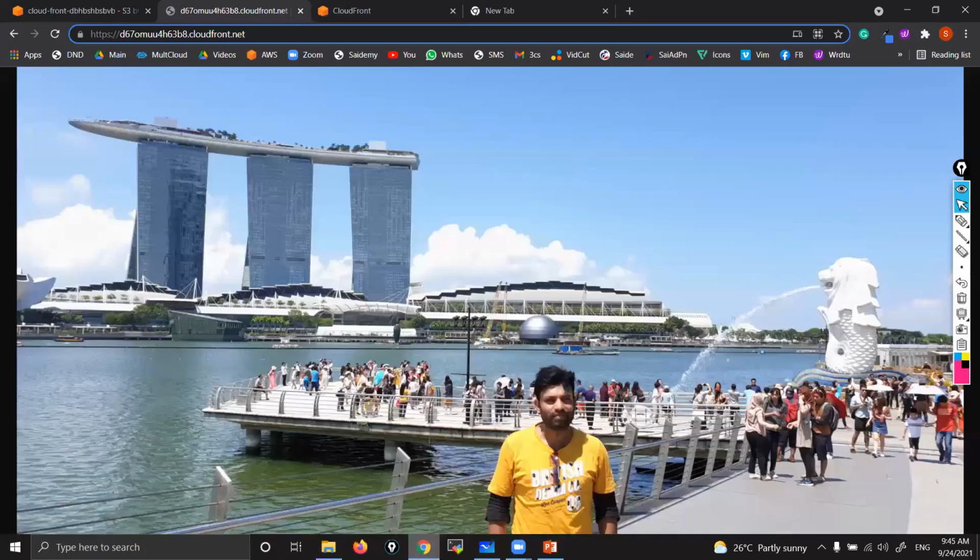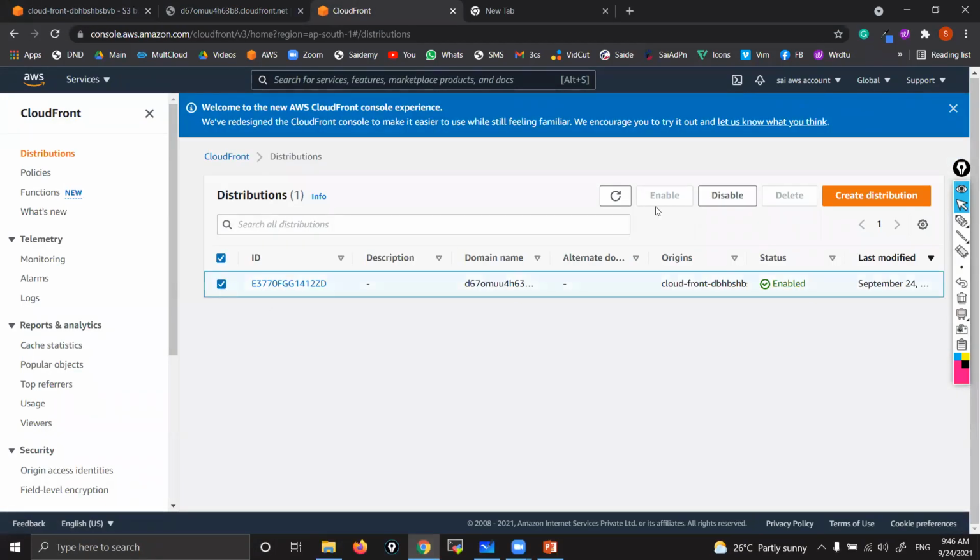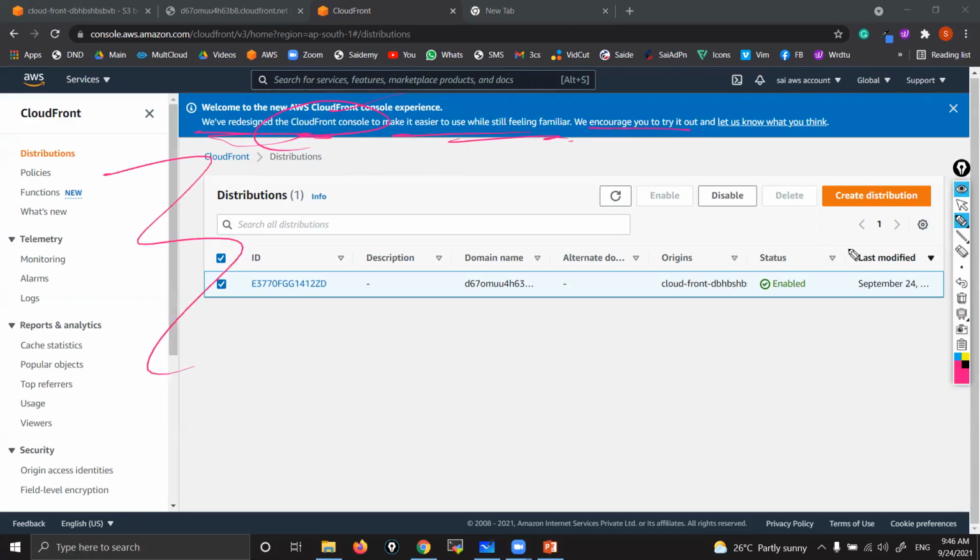Once you finish your work, you select that distribution. First, you have to disable it. Once it is disabled, which also takes time, 5 minutes or even 30 minutes, then this Delete option will be enabled and you can delete. Whatever console you can see here, they have redesigned CloudFront's console to make it easy. This is the new console; earlier we used the old one. That is CloudFront. I hope you understood.